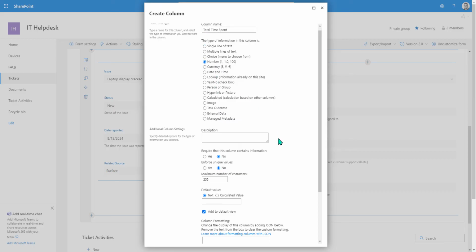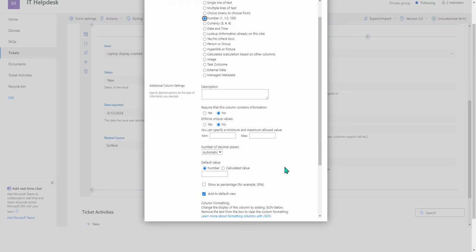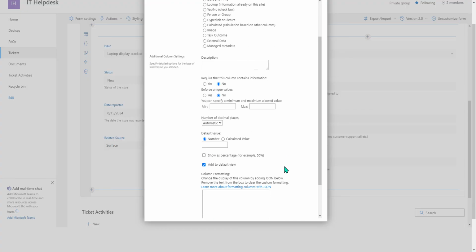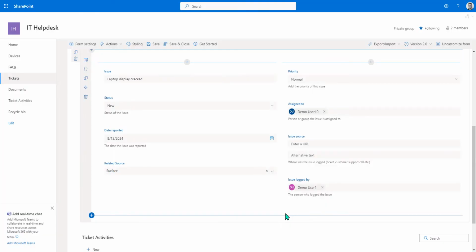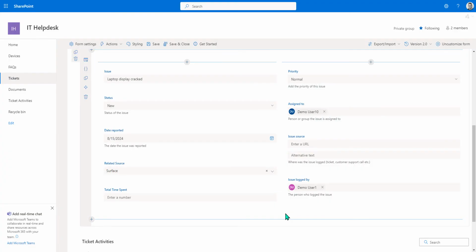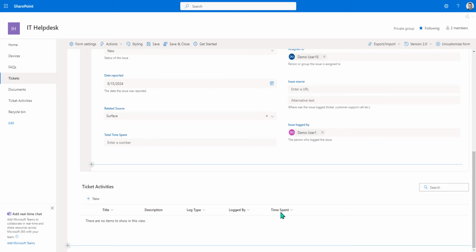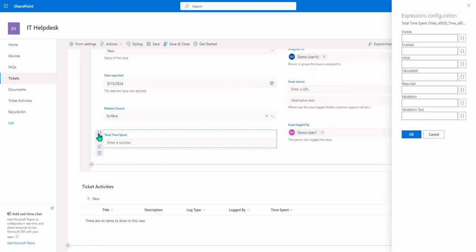number field. And of course, using SharePoint out of the box, you can create a calculation, but what you're not going to be able to do with SharePoint out of the box is get into my sublist as part of that calculation, which is what we're going to do. So against that field, we can configure the expressions, and you'll notice that we've got visible expressions, enabled expressions, initial values, and also calculated values, and some validation as well.